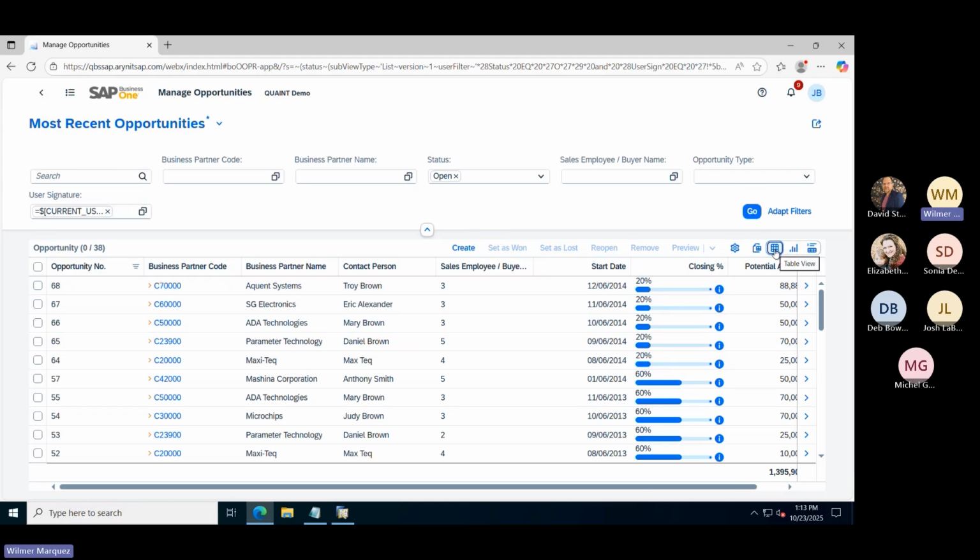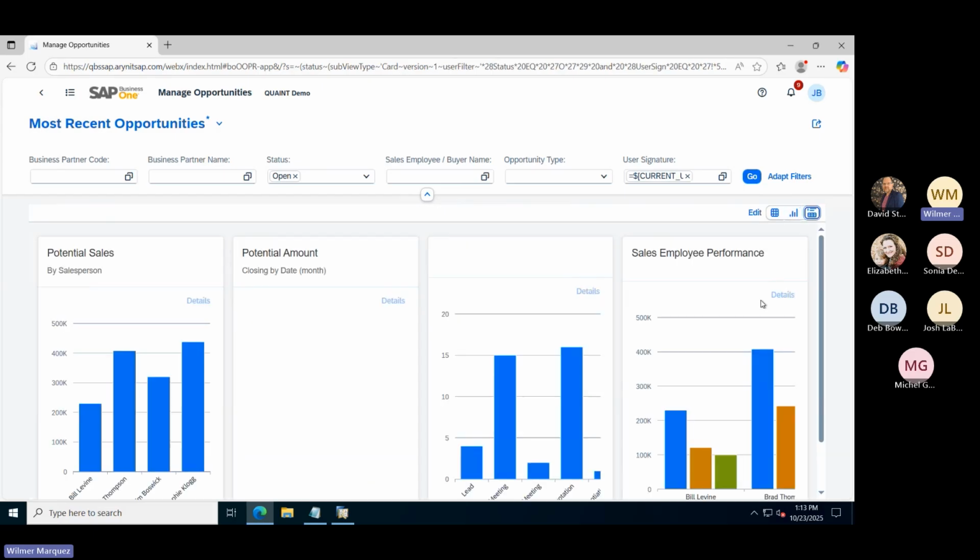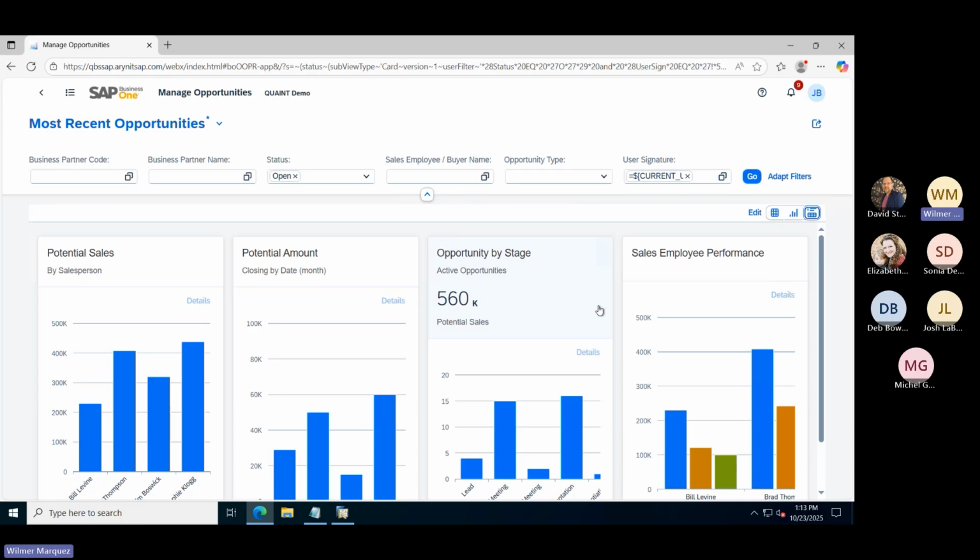Now let's talk a little bit about our views. The main one is table view, gives you a nice view of everything listed out. Now you have your chart view, which in this case, you can apply different filters and you're gonna be able to see in the legend what every line is referring to. And then the last one, which is probably one of my favorites, is the card view, okay?